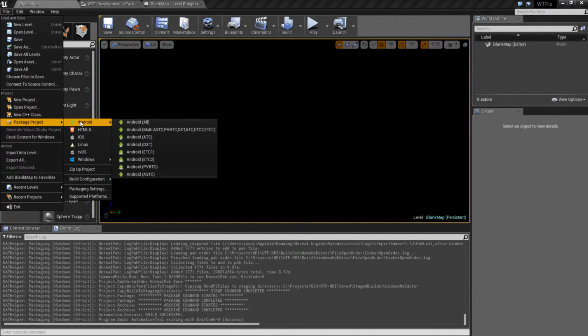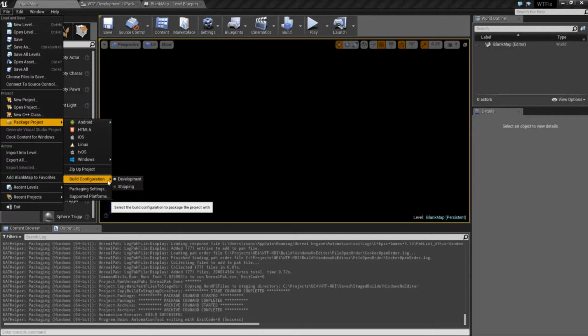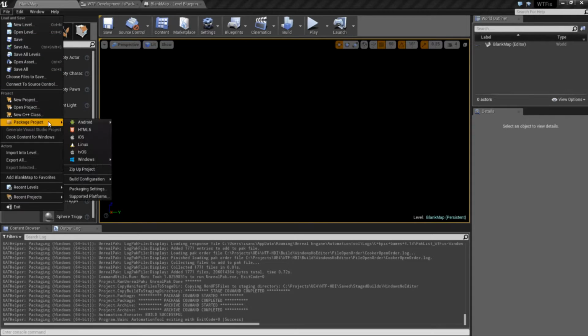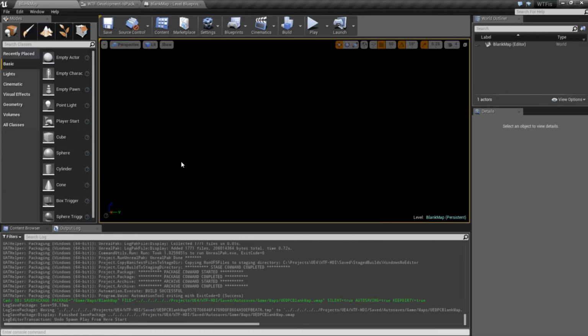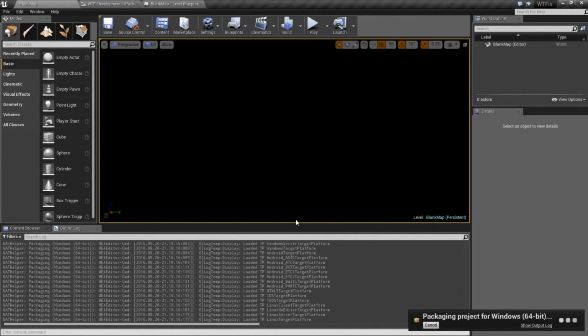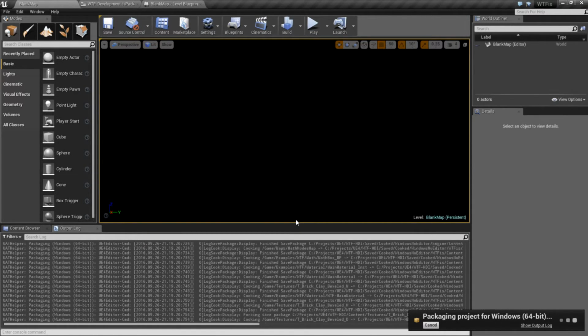Under file, package project, under build configuration, it defaults to development. This is your testing version for development or debugging purposes. The shipping version strips out a lot of unnecessary things. So now that we've set it to build to shipping, I'll package this for Windows, and we'll let it rebuild. It'll take a short amount of time. Once it's done and we run it, we're actually going to be running the shipping package version.